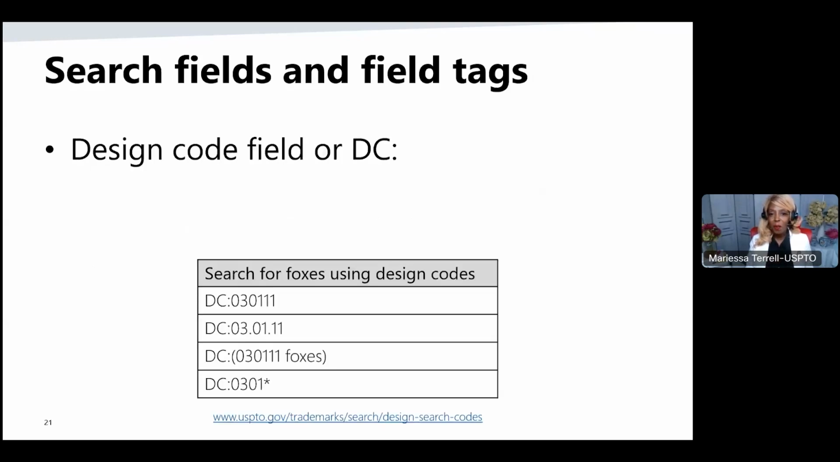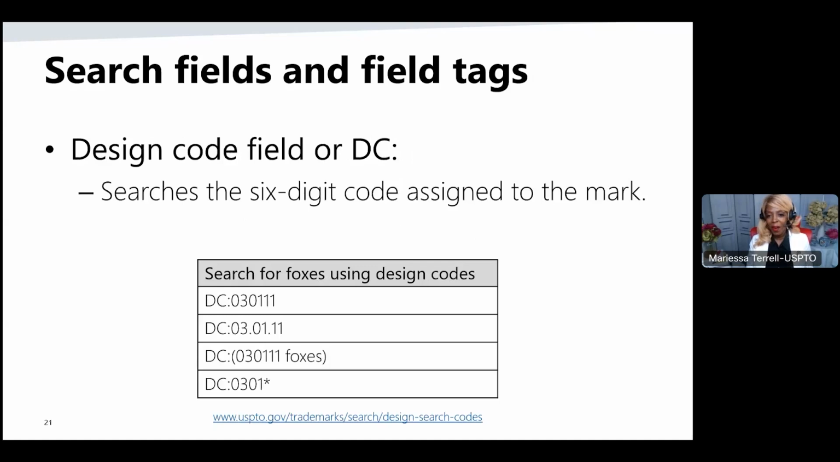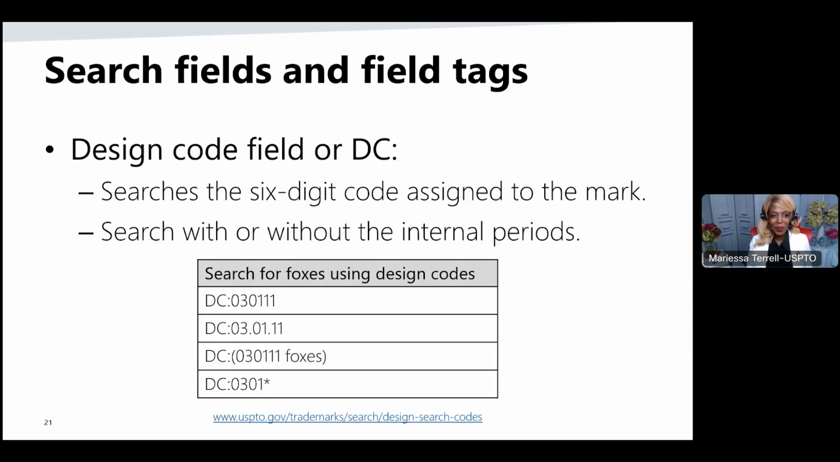Now here's one more field tag called the DC for design code. So if you're searching a mark that contains a design element, you can use this field tag with a 6-digit design code. Notice that you can search with or without the periods. For example, if you look to the table here, you can see that these are all different ways to search for foxes. This is the design code for foxes, 03, 01, 11.